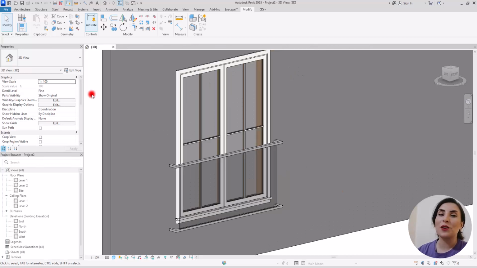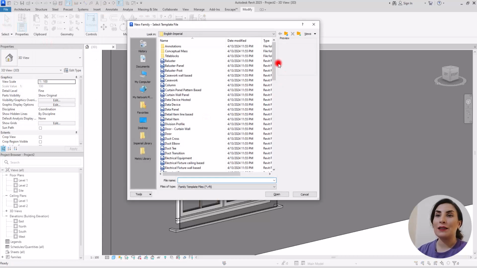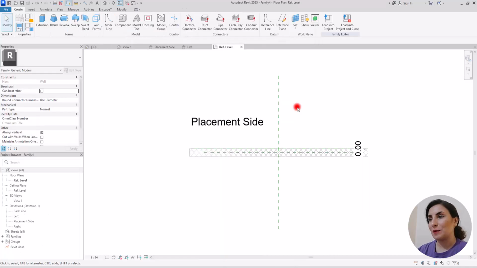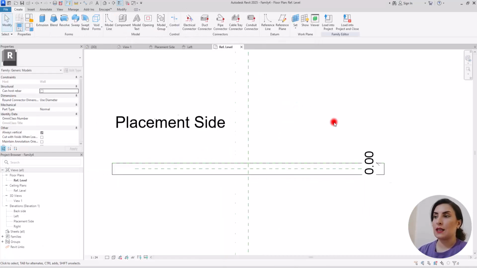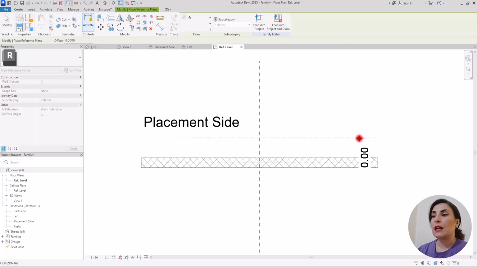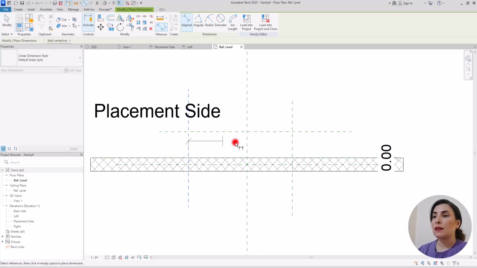For the second family, we are going to use a wall-based generic model. So go to File and create a new family on generic model wall-based. First part is exactly the same. We need to have the same reference planes for the lengths and also for the depths. I'm going to create the depths on the placement side in this part and two reference planes in these parts. Make them in the center like this.